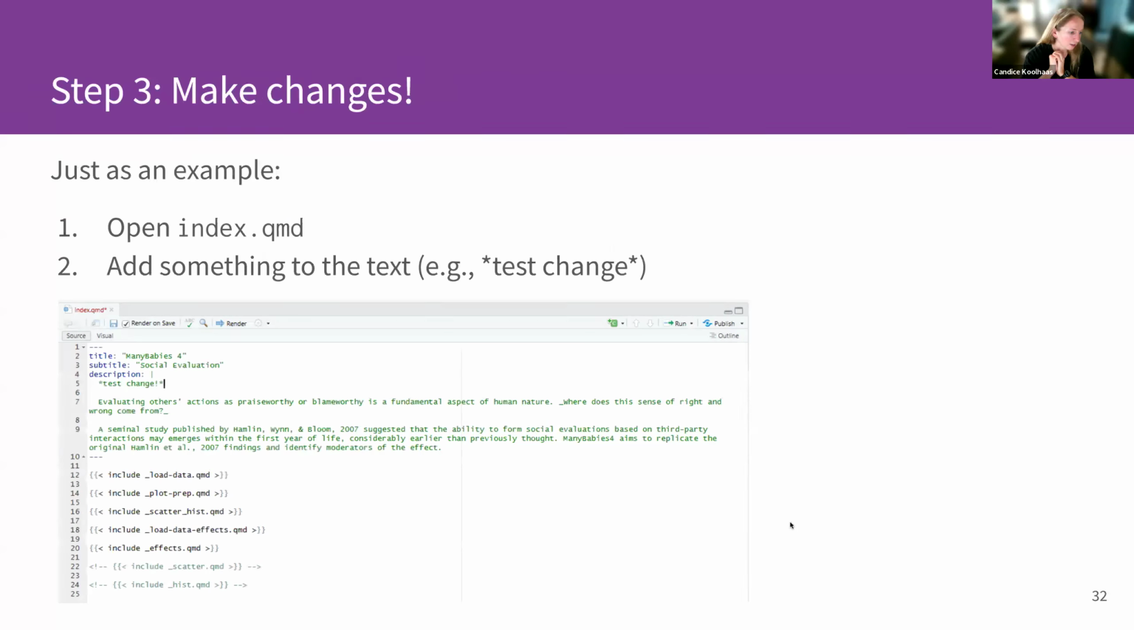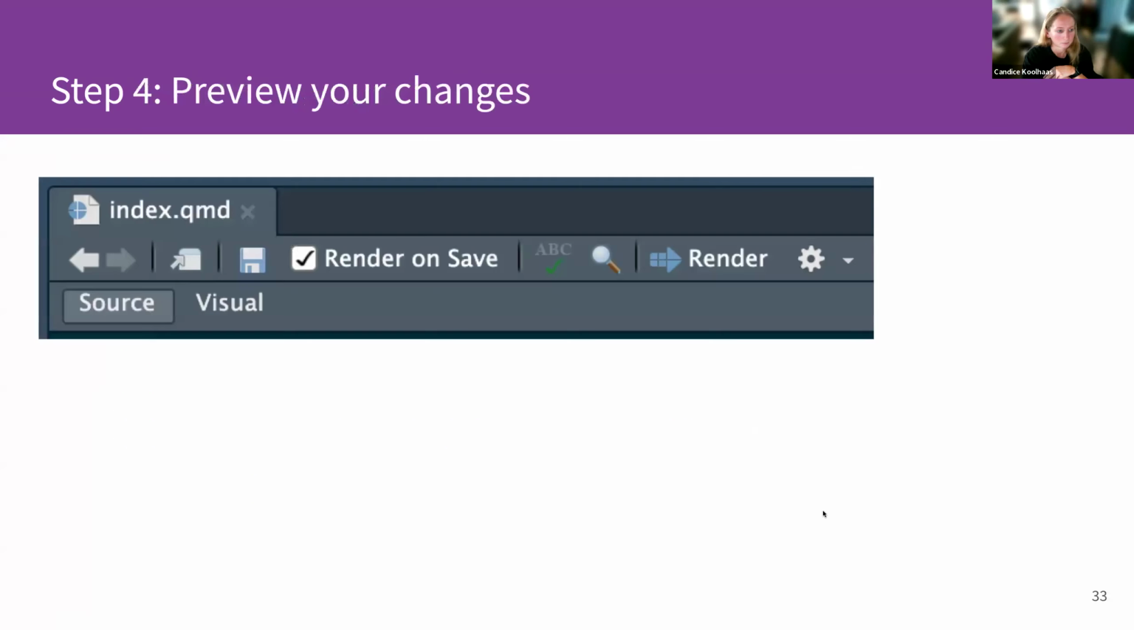In this example that I showed here, I just added some text called test change, and I added it in the index.qmd file. The index file is essentially the home page, so it's what you see first when you click on your data pages link. And then you can preview your changes by clicking on that render button. That's a good way to see if everything's working all right.